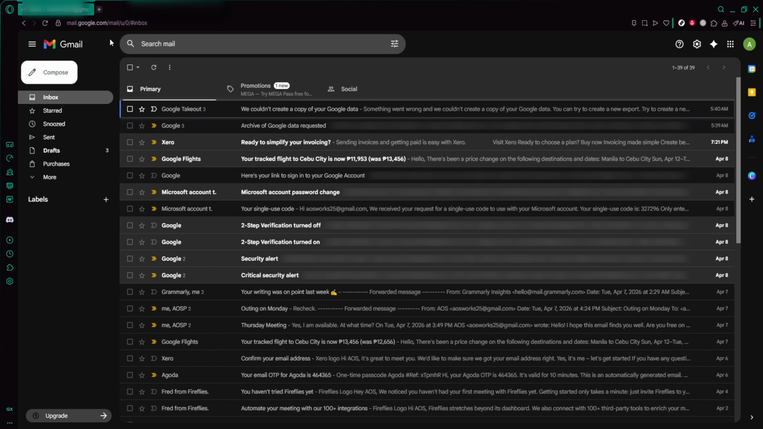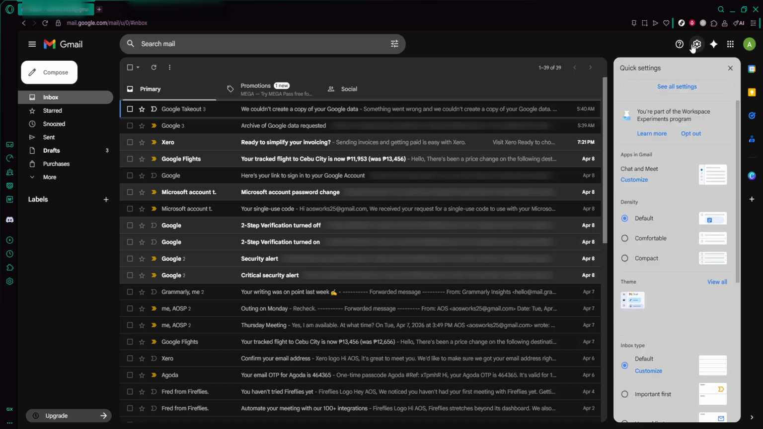Once your inbox has loaded and you can see your emails, look towards the top right corner of the screen. You'll see an icon that looks like a small gear. This is the settings icon. Click on that gear icon to open a quick settings panel. At first, you'll see some basic options, but for what we want to do, we need the full settings. So in that quick settings panel, find and click the option that says something like See All Settings.